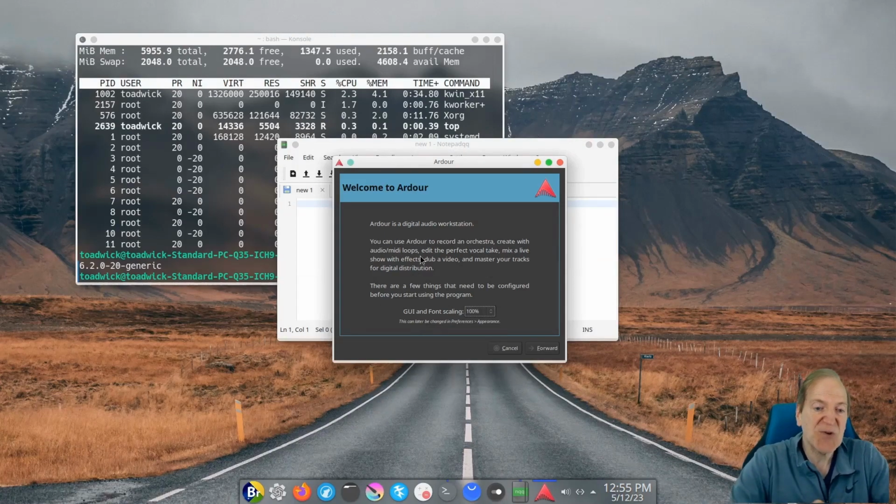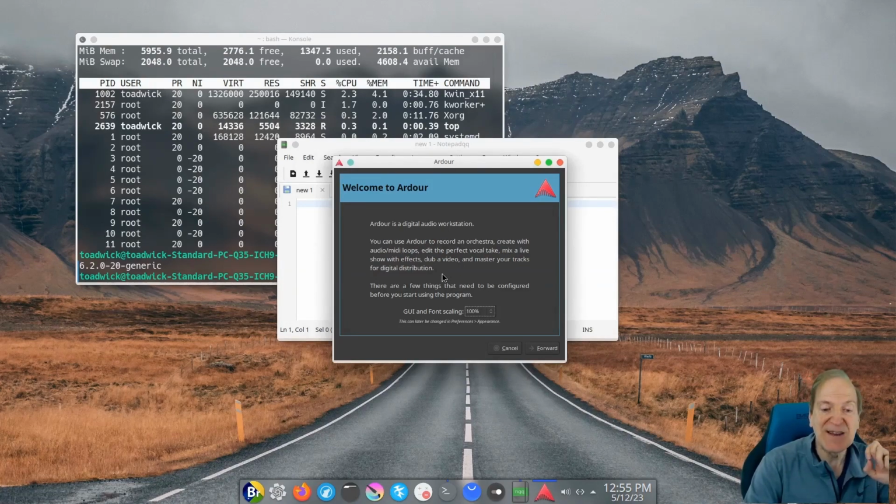You can use Ardour to record an orchestra, create audio and MIDI loops, edit the perfect vocal take, mix a live show with effects, dub a video, and master your tracks for digital distribution. Wow. Yeah, Ardour is pretty cool.